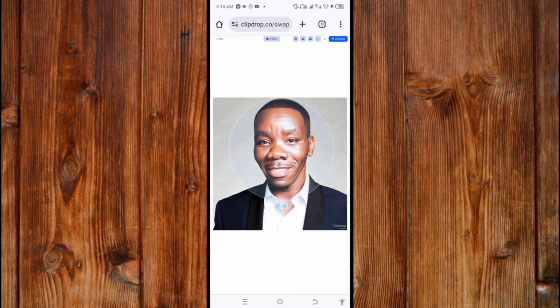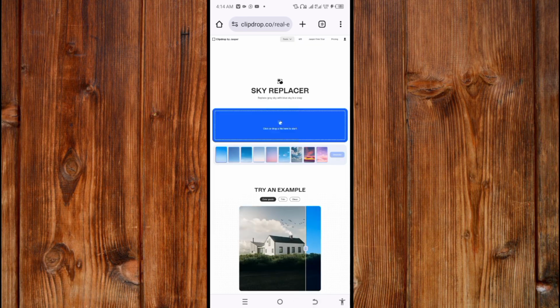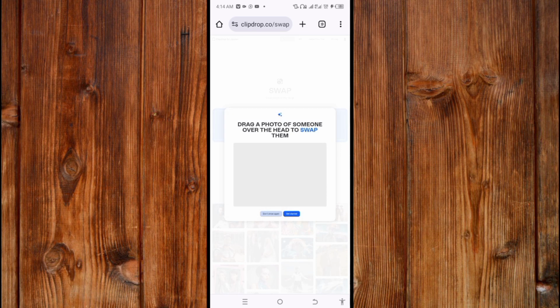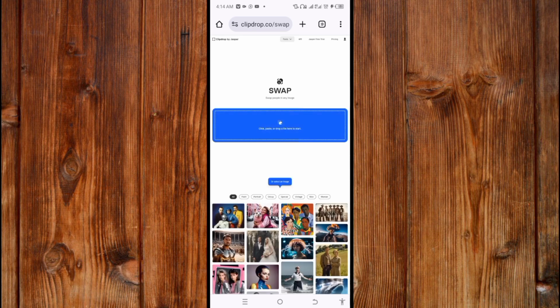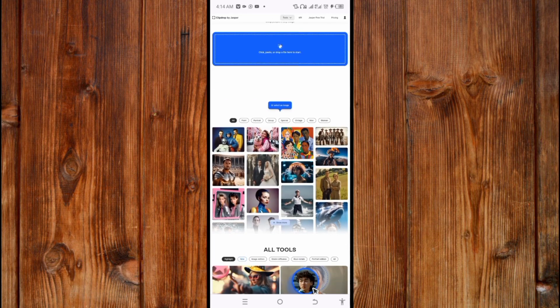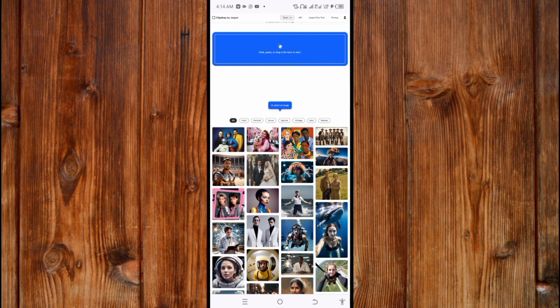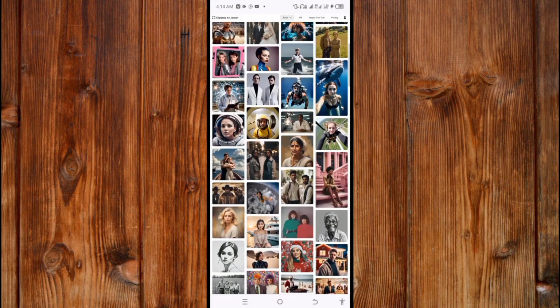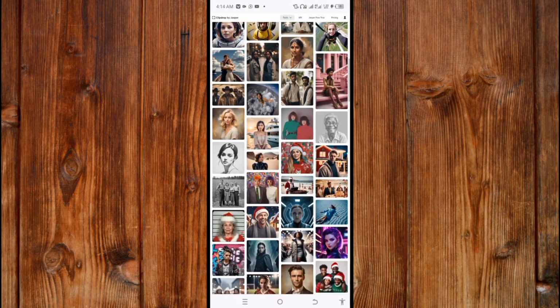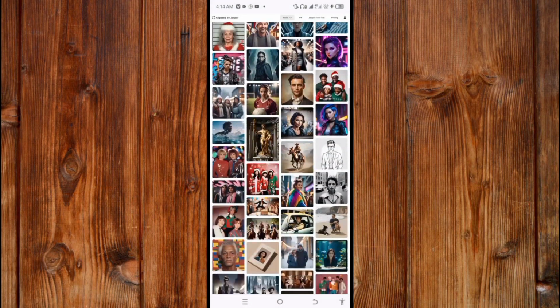Now there is one thing I didn't show you guys. Now click on back. Now click on swap face again. Click on get started again. Here are also faces you can use, faces you can swap with. You see it.